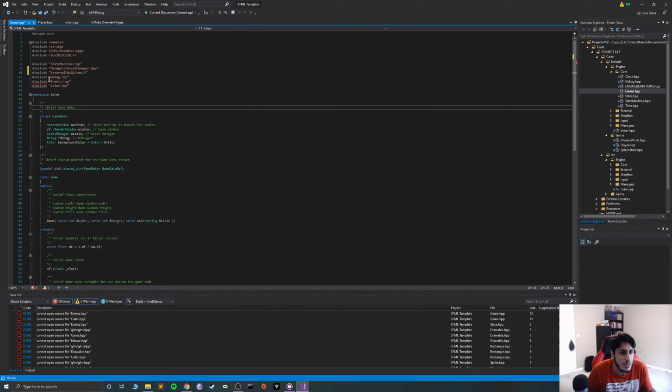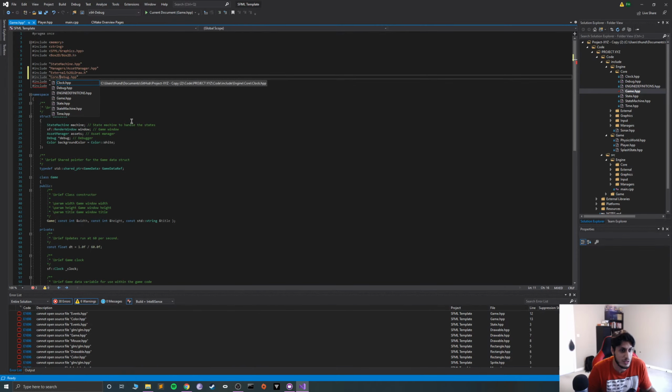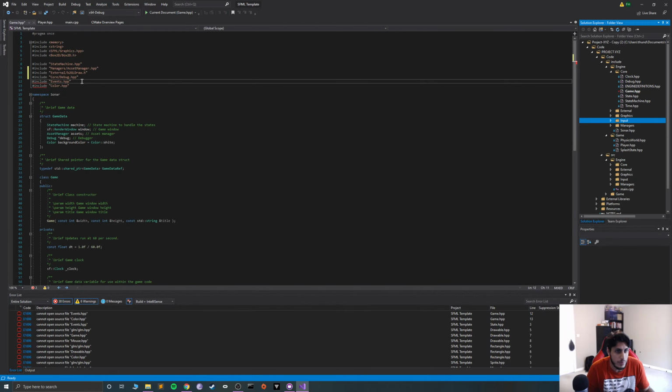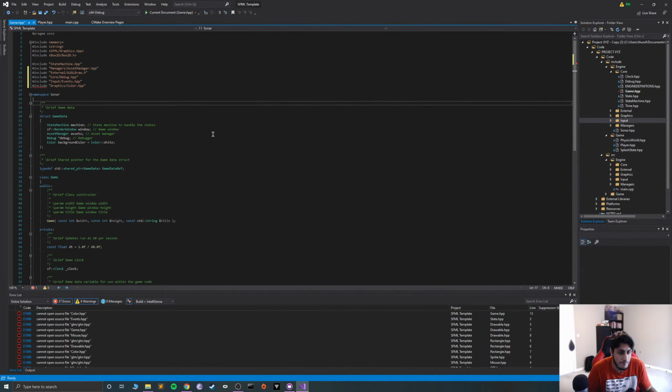Okay. Debug is in the same directory, but I'm actually going to put it there anyway, just so I know where it is. And just so you know, at a quick glance, events is in input, I believe. Input, and color is in graphics. Yeah. Okay. So.